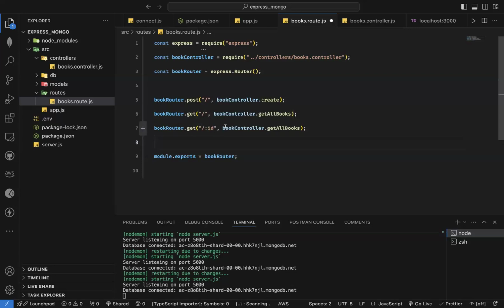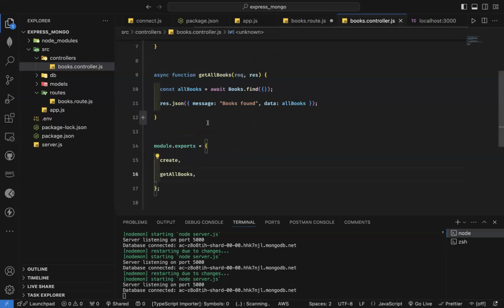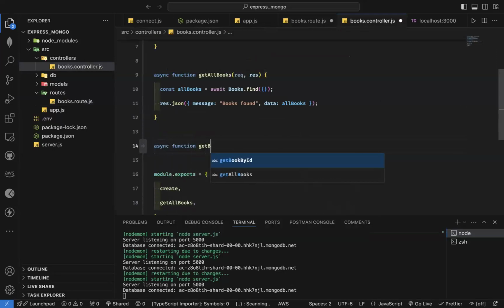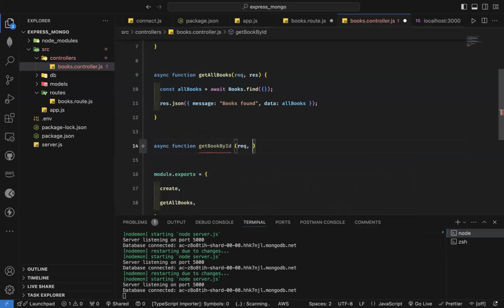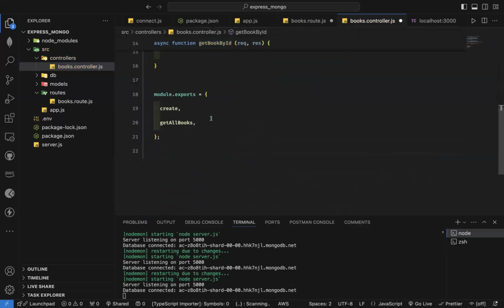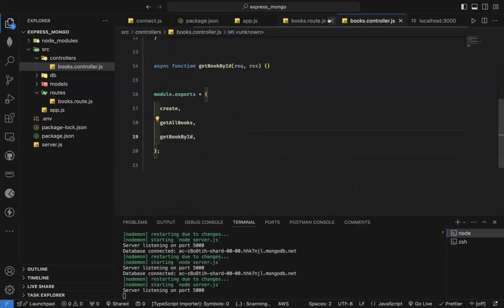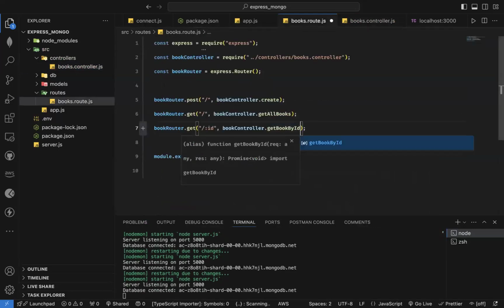All right, so we get all books. Books controller, we can now get book by ID. All right, by ID. And then create that function in our controller. So you come to your controller and you write async function getBookById, and then you res, and that's it. Take this, export it, save, come here and import that.